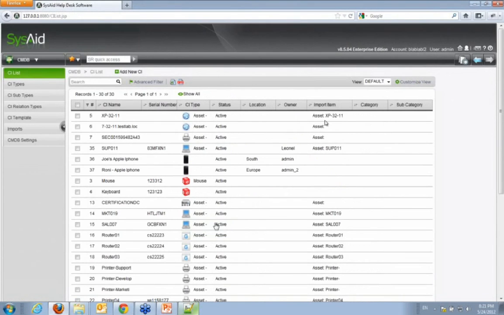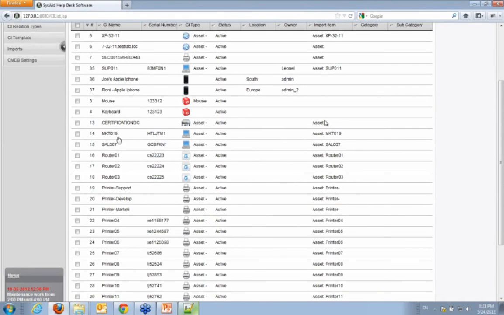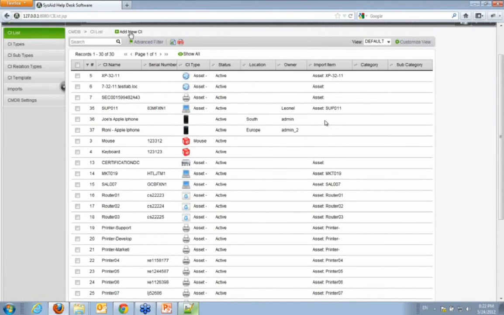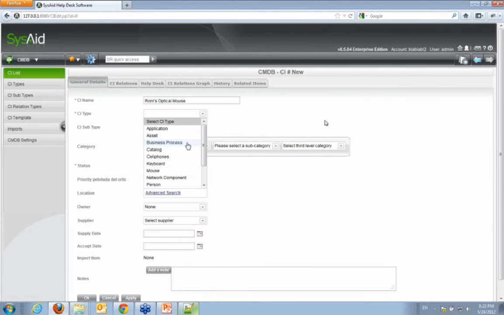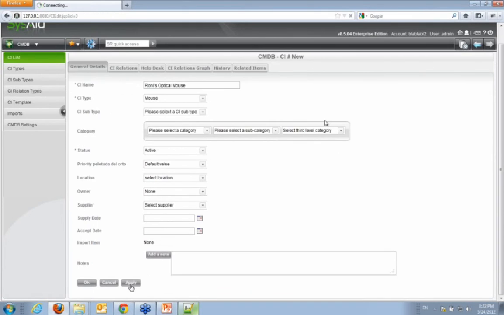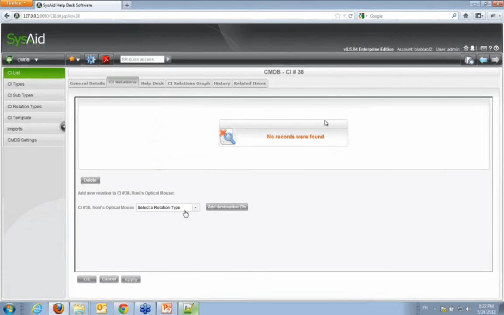You can add in here different processes, different applications. For example, we have here assets. SUP11 uses a mouse. Let's create a new mouse, which will be an optical mouse. Ronnie's optical mouse. The type will be mouse. Do we have a subtype in here? We don't have a subtype. And I'll select that the status is active, and I'll click apply.